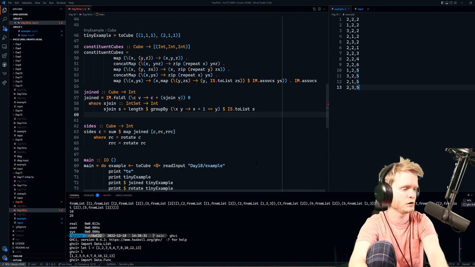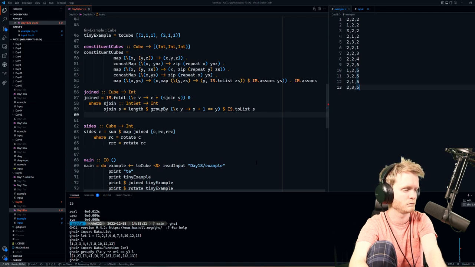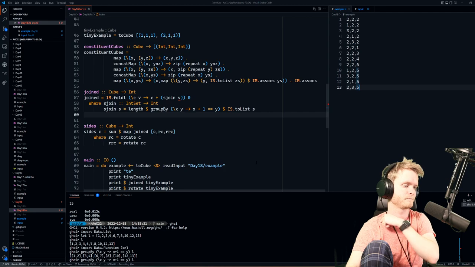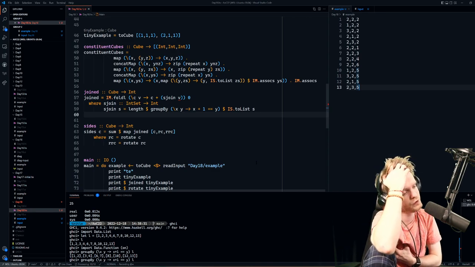Import data dot function. Okay, and then group by equals on div 2. Oh, this is not correct. X, Y, X plus 1 equals Y. Alright, it's just like X, X, Y, X plus 1 equals Y. I want to merge all those that are continuous.